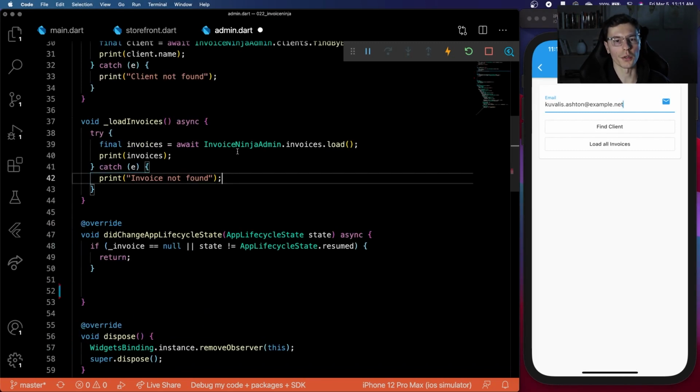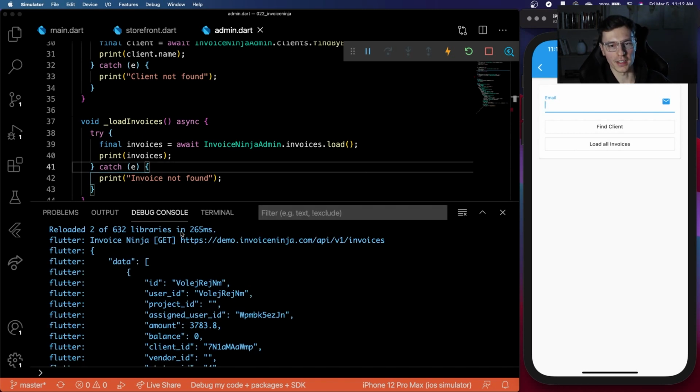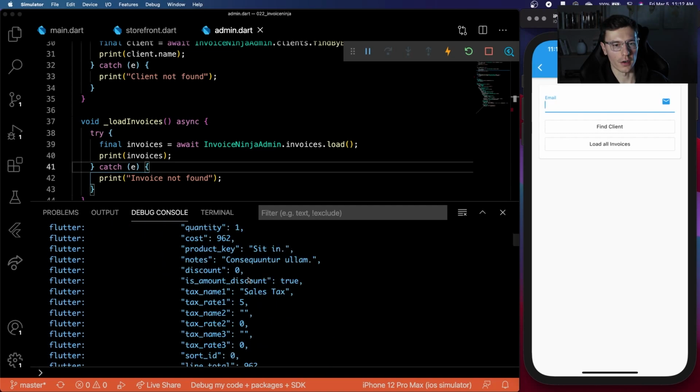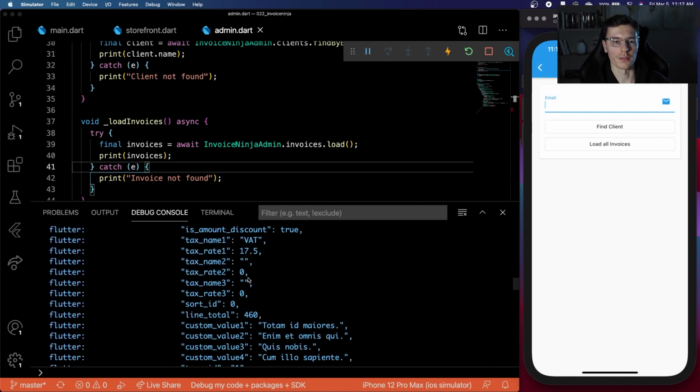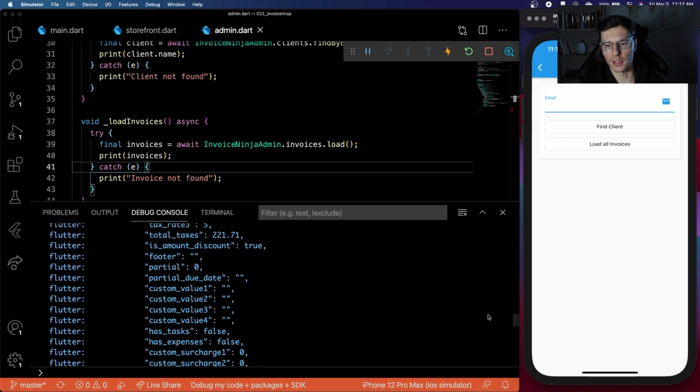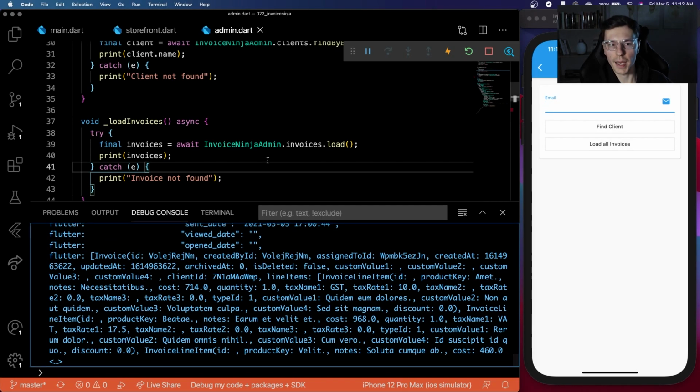Then let's say we want to load all the invoices we have. We can just click load all invoices. This is not associated to the email, so we don't really need that, but it's for your own account to load all the invoices you have. You can click load, and you'll see they perform a get to the Invoice Ninja invoices tab, and you get all this invoice information that you'll ever need. You can display nicely within your app, and that's how you use the Invoice Ninja Admin.